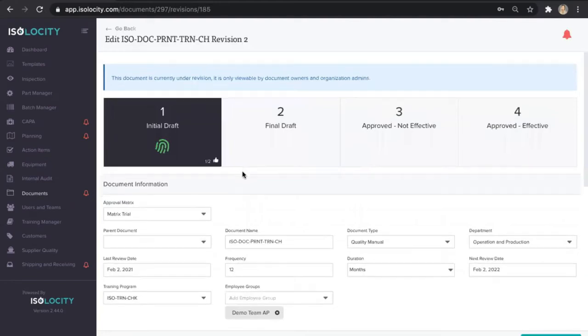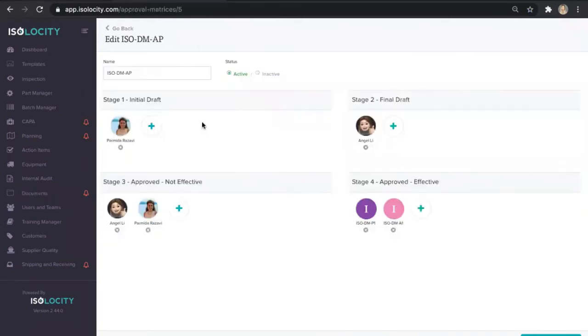As you can see here, our Documents module is modeled through a 4-step approval process where you can have different owners signing off at different stages. You can do that by manually adding them in here, or you can link an approval matrix where you have pre-authorized signers set to sign off at each of these stages. You can do that by creating an approval matrix like so, where you can assign different users from within your organizations to have authorization permissions for each stage.